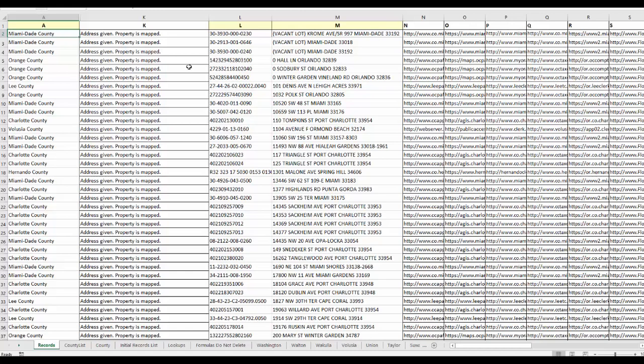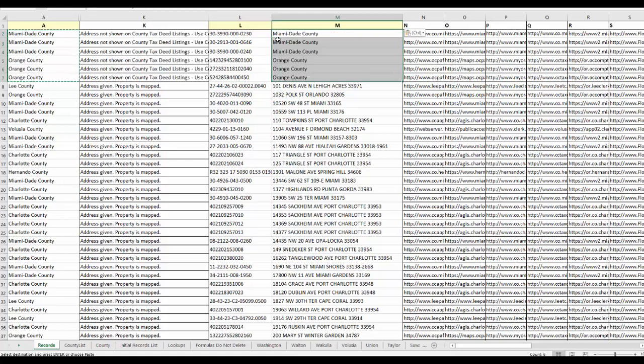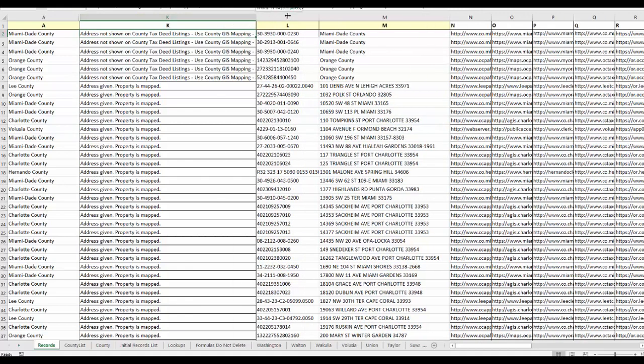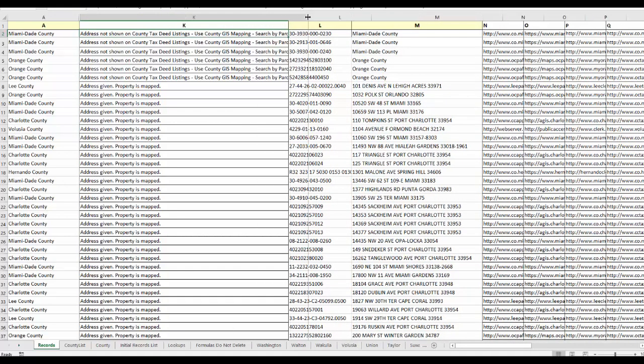column A. And I can see right here, first of all, these need to have just the county name in them. And then when I paste these in, watch what happens to the mapping notes. It says the address is not shown on county tax deed listings. Use the GIS mapping. And you can search by parcel number.